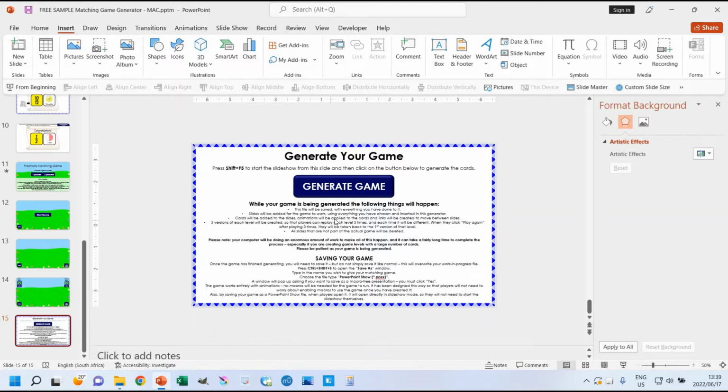And they will be added using everything that you have inserted in this generator. Cards will be added to the slides, and animations will be applied to the cards. Links will also be created between the slides, so they can move between the slides rather. And then 3 versions of each level.